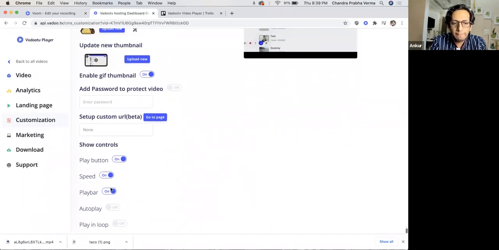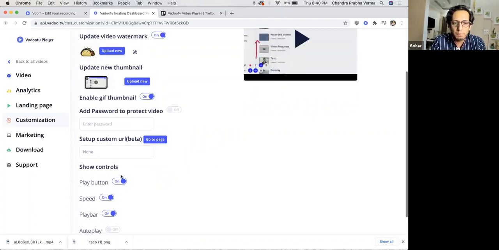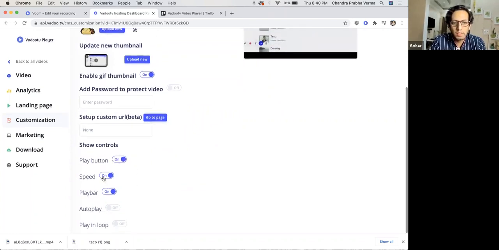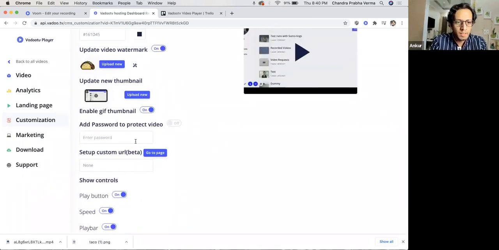You can toggle the controls as well. There is play button and speed. If you disable the play button, the video will automatically play without it. You can remove the speed multiplier and enable autoplay, so it keeps on playing. And if you want it to play in a loop, you can enable that.